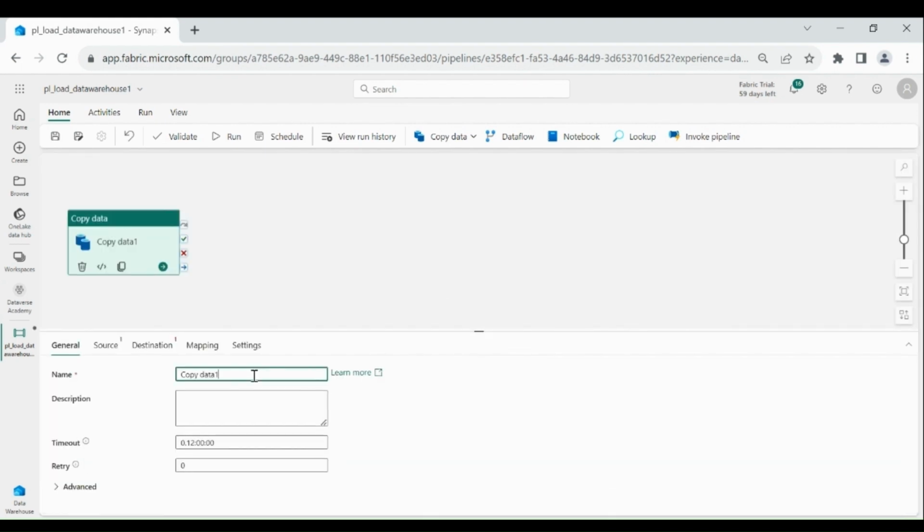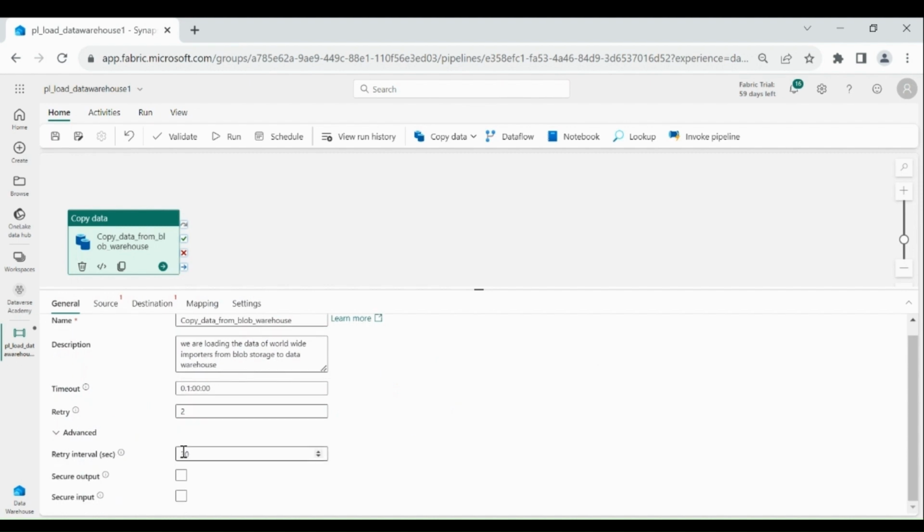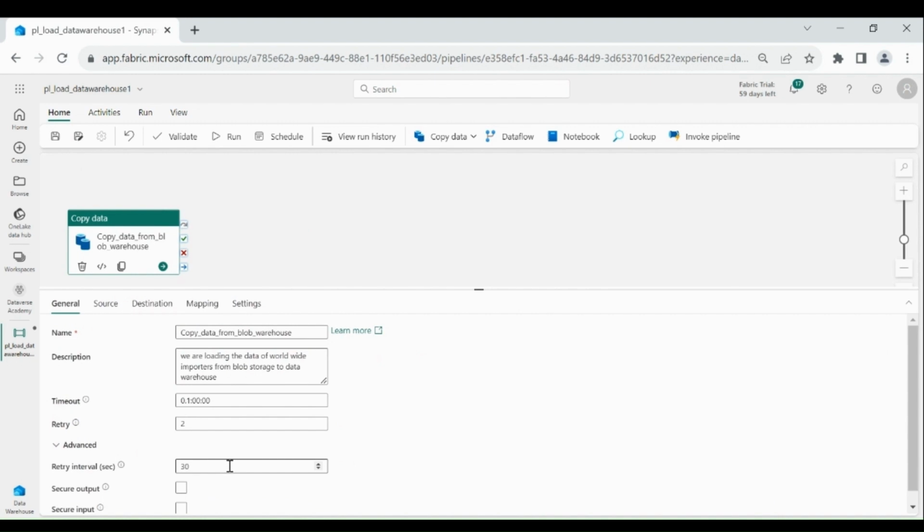Give a name to your copy data activity. Provide a description. As we are loading the data of Worldwide Importers from blob storage to the data warehouse, we will provide the description accordingly. Then you can provide the timeout value according to yourself. I'll choose 1 hour. And if you want to retry after failure, then you can provide the value. I'll retry it 2 times. And click on advanced. Here you can provide the retry interval. I'll choose 30 seconds only.